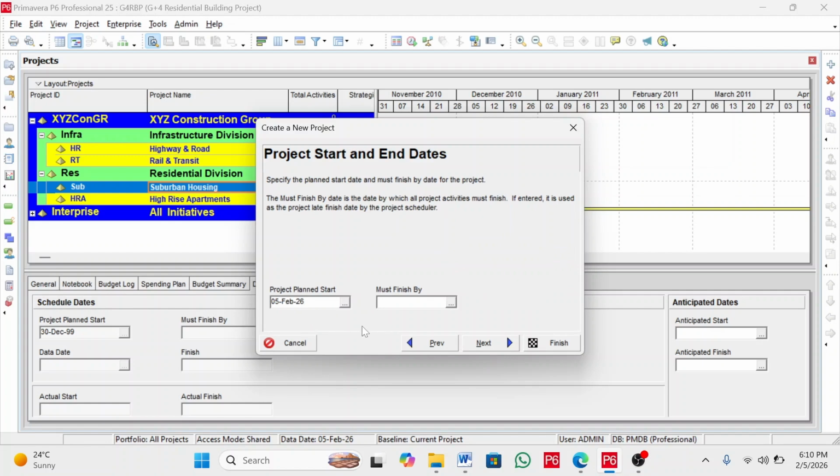Here we have 2 pieces of information. We have to input the project plan start and the must finish by date. The project plan start means when the project will start. So that specific information, you can input here. The must finish by date is if there is a constraint on this project. For example, this project must finish in 1 year or 2 years. If there's any constraints, you can input here. But for this purpose, we can leave it blank because at the end, P6 will calculate based on the CPM. So we leave it blank here.